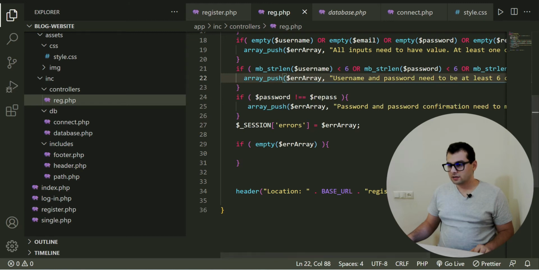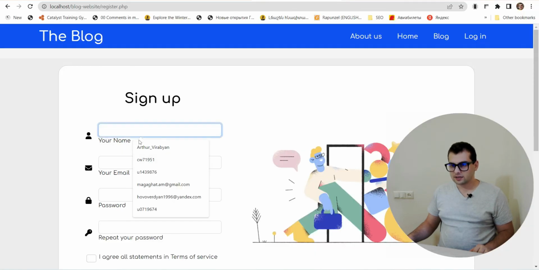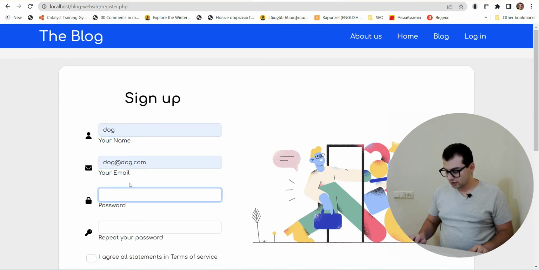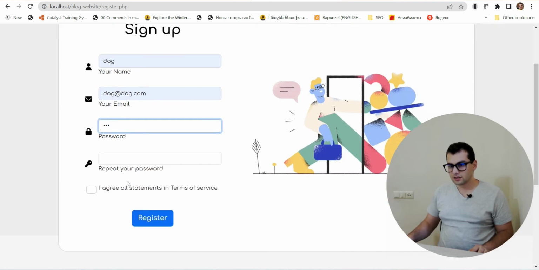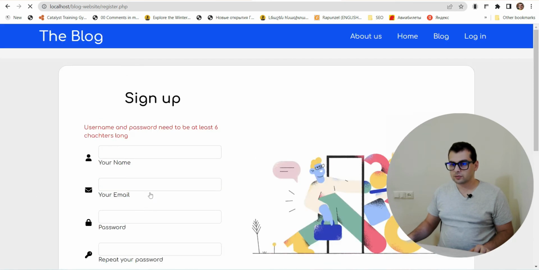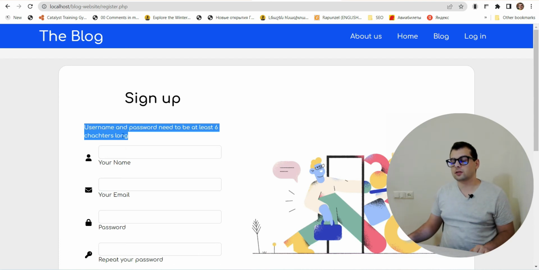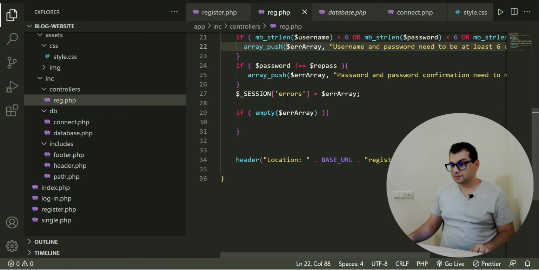And there it is. Let's try this too. Let's say I have this dog and I have the email too, 12312. Let's put it less than 6 just to test and see that everything works. I'm gonna push register here. Username and password need to be at least 6 characters long, so everything is way more correct.